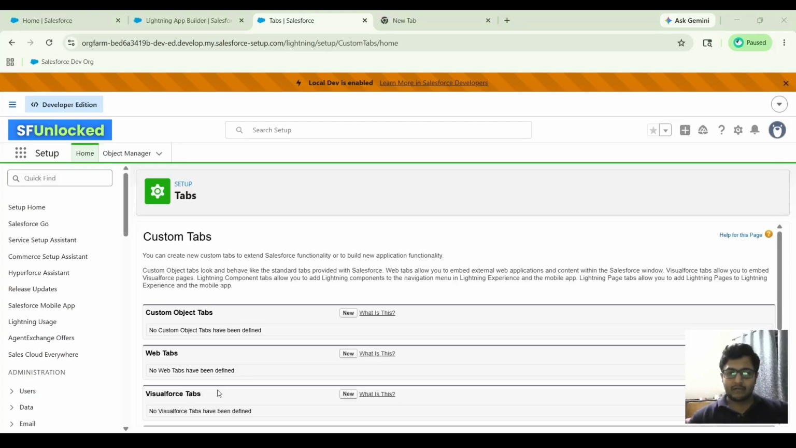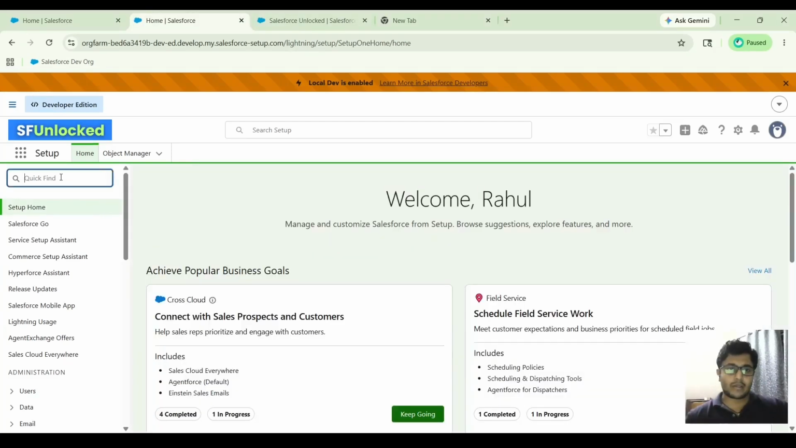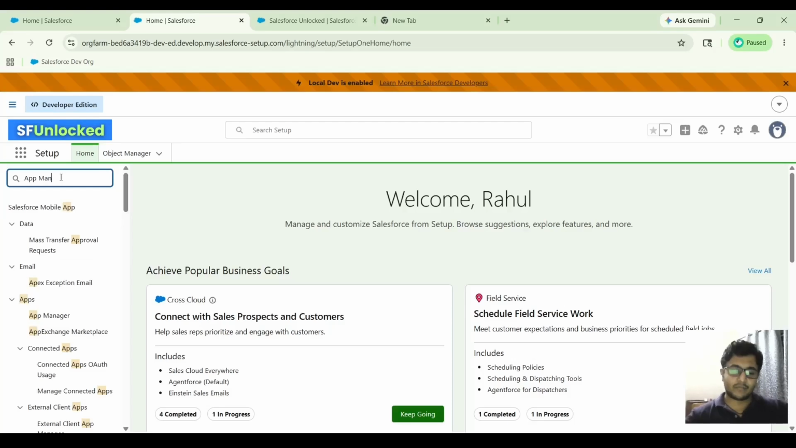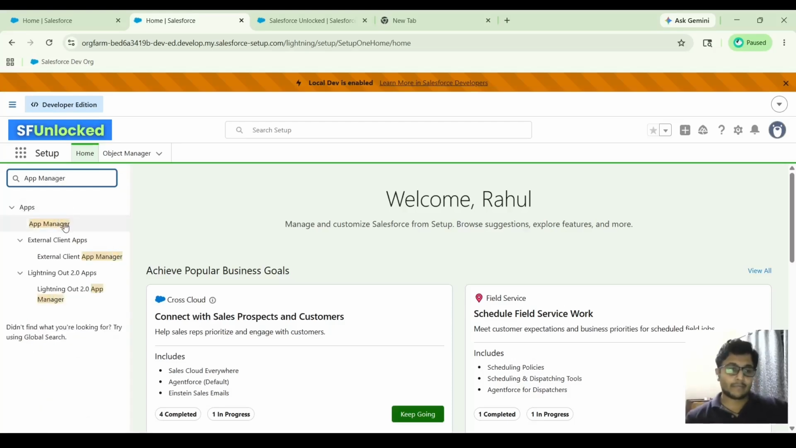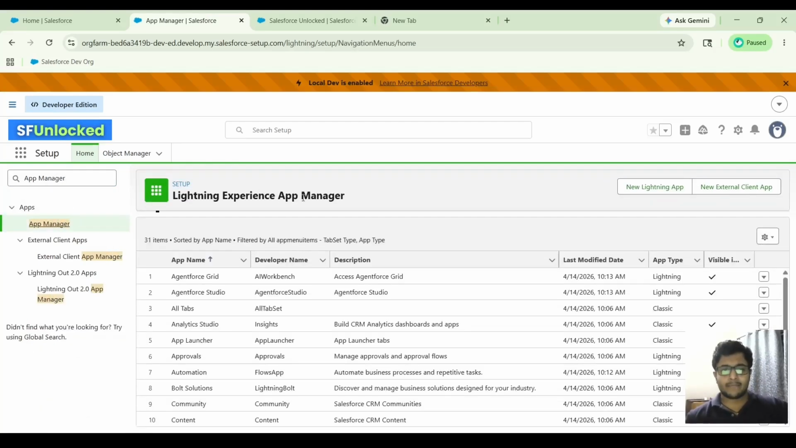Now we will cover Lightning App Manager. Apps are basically a collection of tabs and related record pages, home pages, etc. I will go to the App Manager from the setup. Once you are on the Lightning Experience App Manager, you can see there are two options: new Lightning app and a new external client app. For this demo, we will click on the new Lightning app.